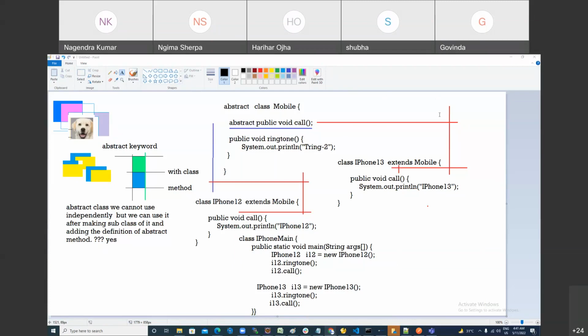Sir, thank you. I have a question. Please. This iPhone 13 dot ringtone, is this an example of upcasting? In upcasting we always use the superclass reference, right? In this we are not using any superclass reference, so no upcasting. Where did the ringtone method come from? Ringtone is coming from the parent, so basically you are using some method from the parent. That's not upcasting. If you use the reference of the parent, then it is upcasting.